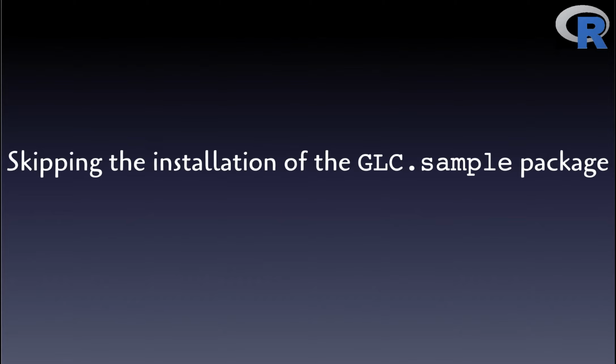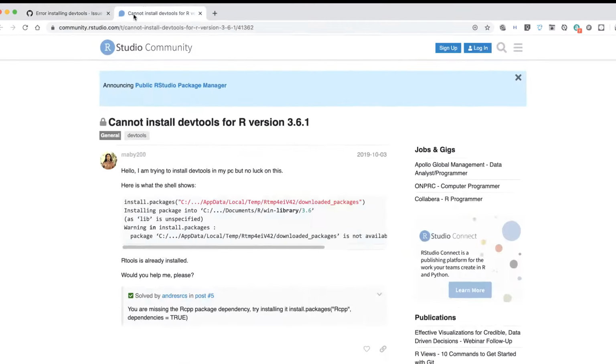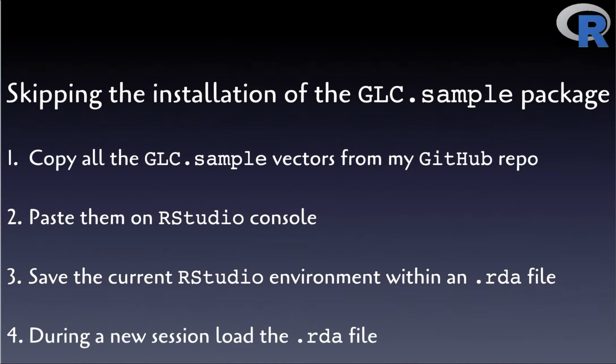These roadblocks have to do with the error messages directly or indirectly related to the DevTools package and or some other dependencies that need to be installed separately. Recall that in order to be able to install the GLC.sample package, you first need to install the DevTools package. For a beginner R user, the error messages are not particularly helpful. However, and this has to be said frankly, I find the process of dealing with error messages one of the most valuable ways of learning the idiosyncrasies of a programming language.